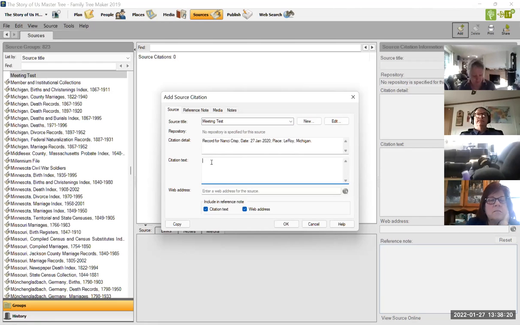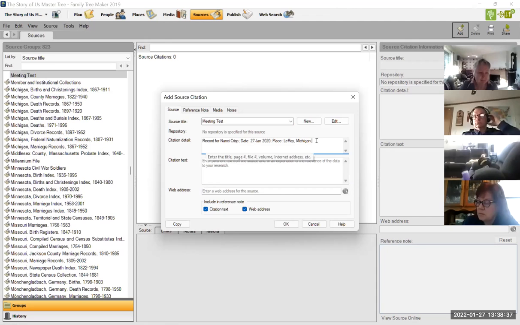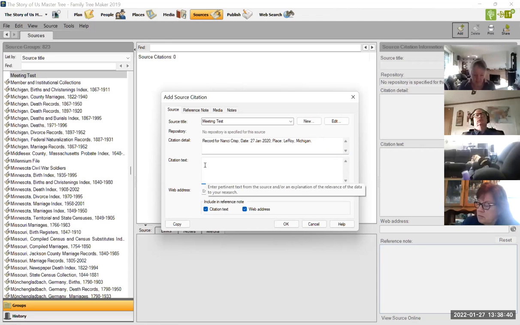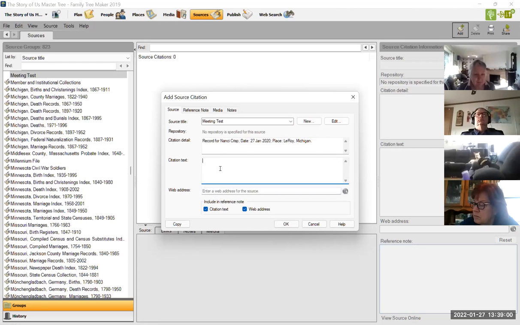I will say Ancestry puts the record for when they add the name. They start it down here in citation text, but I don't agree with Ancestry on the way they do their citations in the first place. So anyway, but you can use this for additional details. I just put it all up here. What do you use this box for? Anybody? My professionals? Yeah. Nobody? Okay.